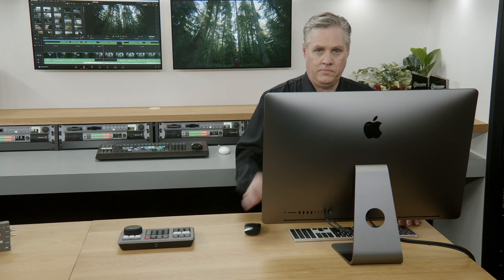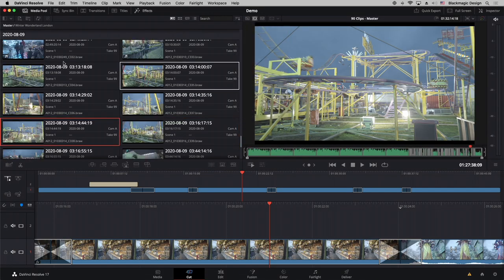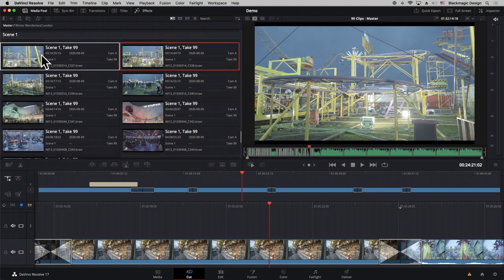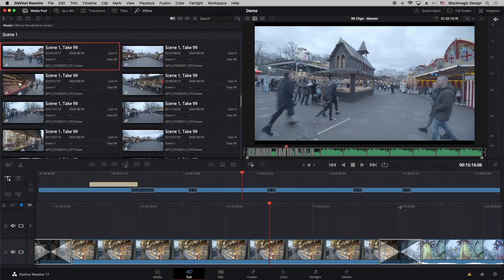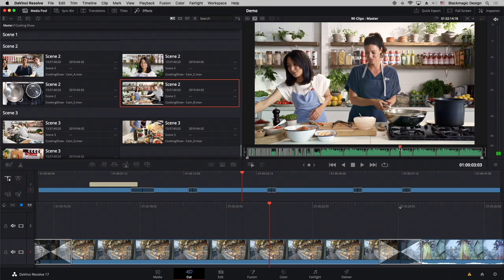So for example, if I sort by time code, you'll see the title change. So let's sort by time code. And you can see now it's a date and time code. And if I sort by scene and shot, it goes back to showing me the scene and the shot. And the title changes every time.